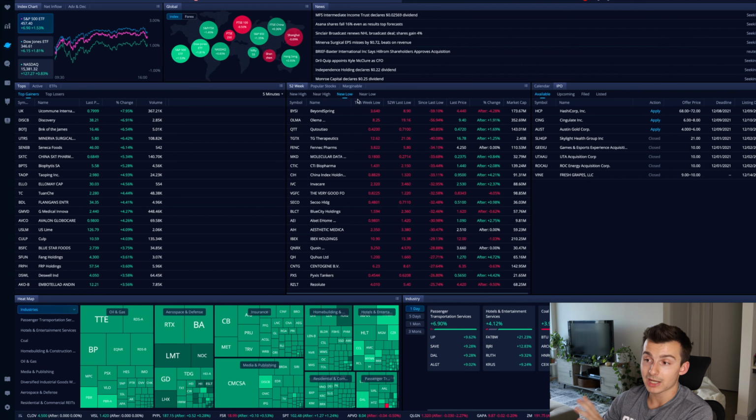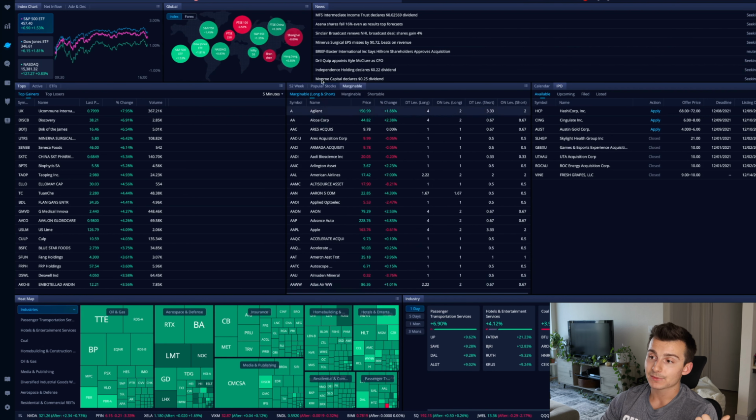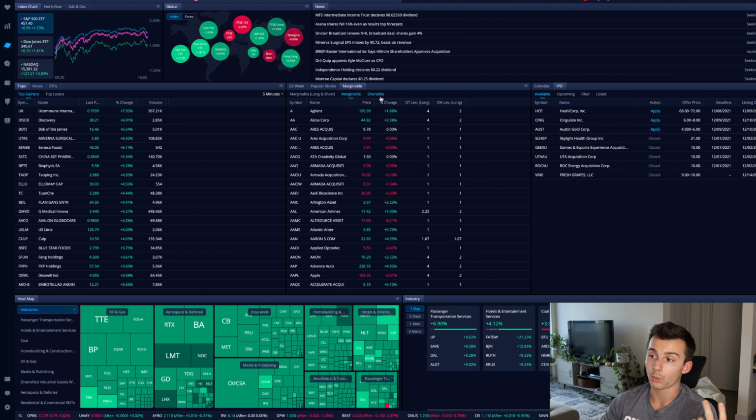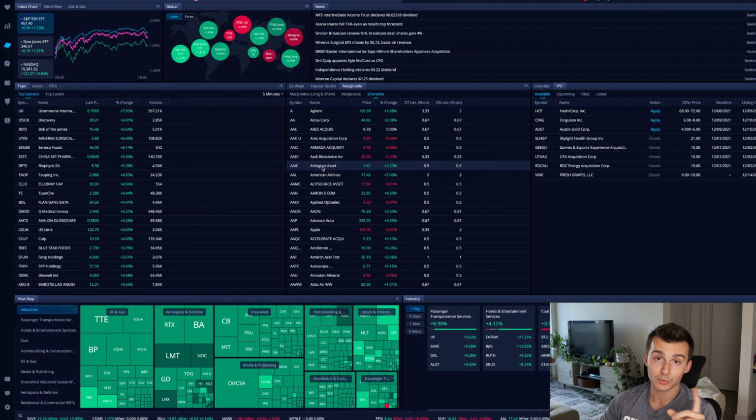So that's a great place to start right here. We have a popular stocks tab and a marginable tab, so you can see what stocks you're able to use margin, long or short, and what stocks are shortable. It's a great place to go. I highly recommend you check out these tabs before you start diving into the screener, which we're going to talk about in 1 second.